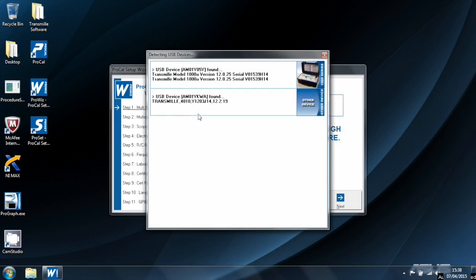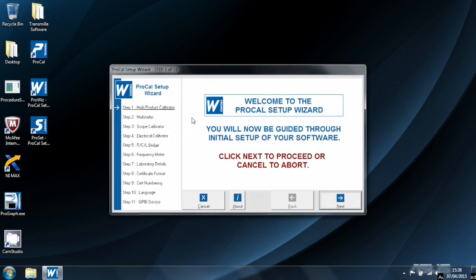A list of the detected USB devices will be shown, and the following dialog box. And then it's as simple as following the instructions on the screen.